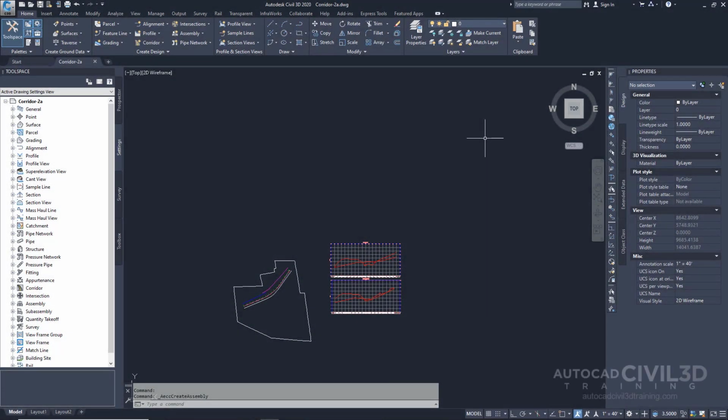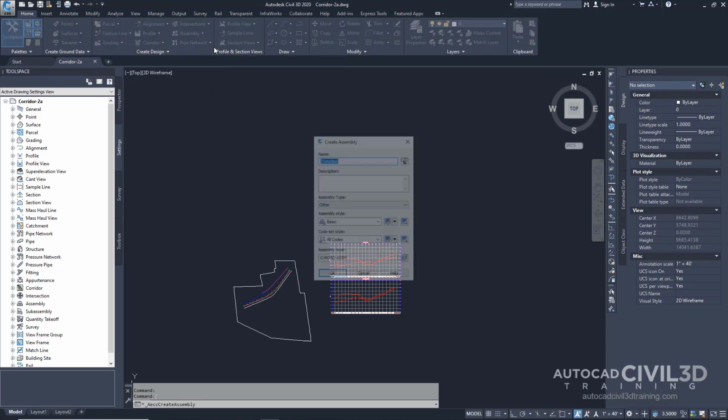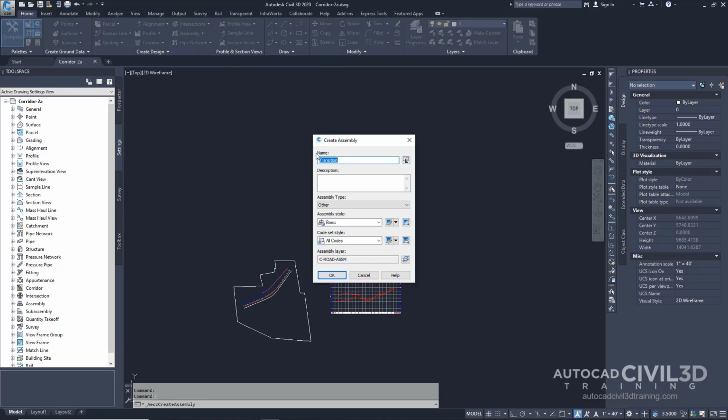In this exercise, you'll create a corridor assembly with transitions. So let's go about creating an assembly baseline. Go ahead and open up your Corridor-2A drawing in your Tutorials folder. Next, go to your Home tab, and then to your Create Design panel, and then select the drop-down for Assembly. Select Create Assembly, and then we get a Create Assembly dialog box. We're going to give it a name of Transition, and we're going to leave all of the rest of the defaults alone. Go ahead and click OK.